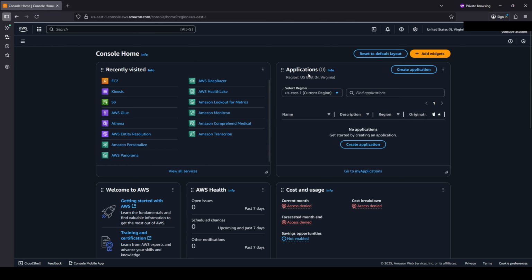Then you have applications. Now this box will show you all the applications that you have, and you can select your region. So our current region is US East 1, so that's selected. You can see we have no applications created, so we can go ahead and create an application.